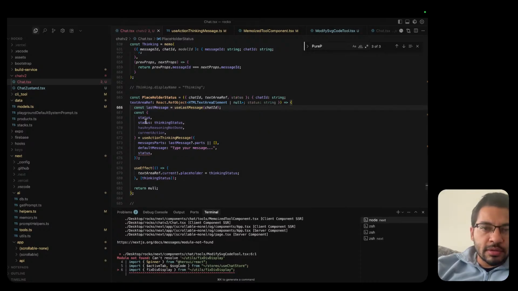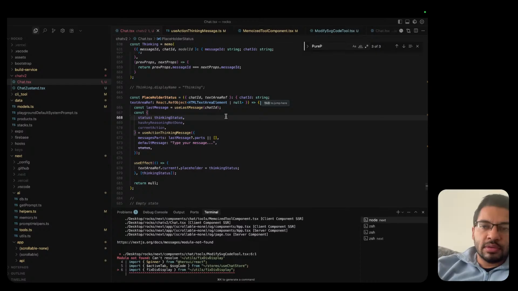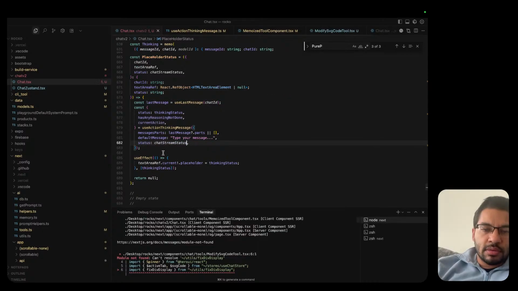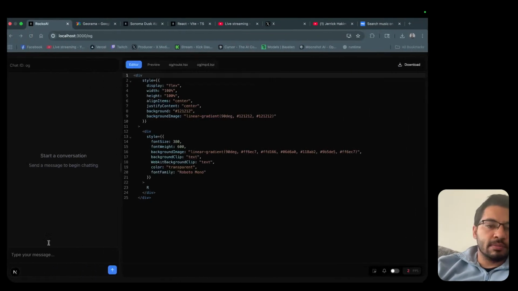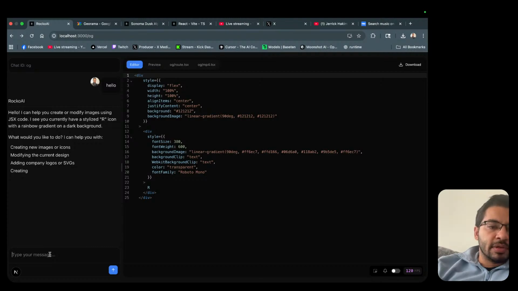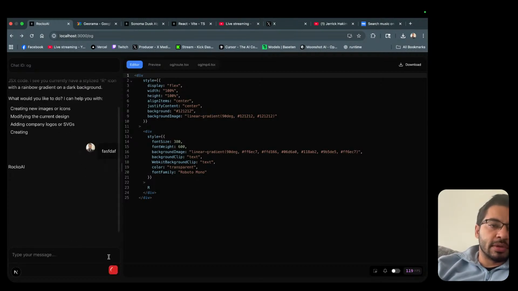Placeholder status. Const status. Okay, so I really need to alias this again. Where's the proper? I just got lost. Alright, this should work. Yep, cool. So now we got our fallback message, so that's working.